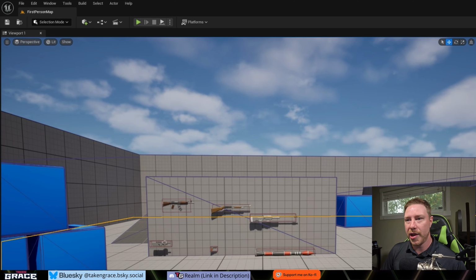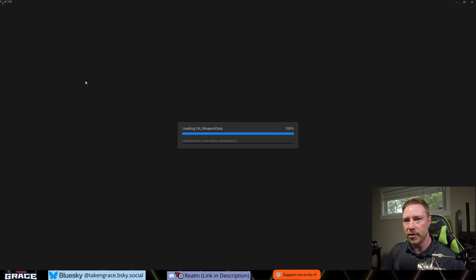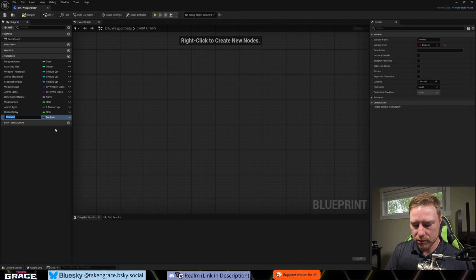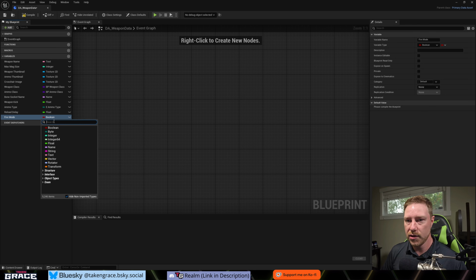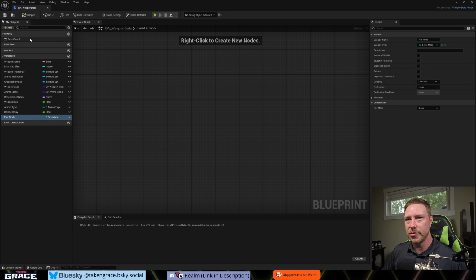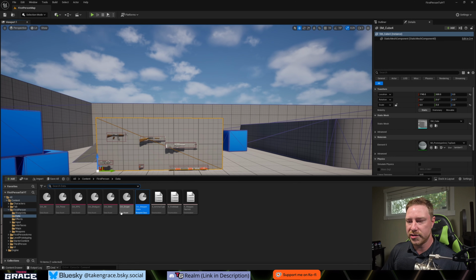So we're going to back out of that, and now in our weapon data, we are going to open that up, and we are going to add that enumeration that we just made here. Okay, we'll call it fire mode. That'll be E_FireMode. Okay, we'll hit compile. Then we just got to open up each one of our weapons.